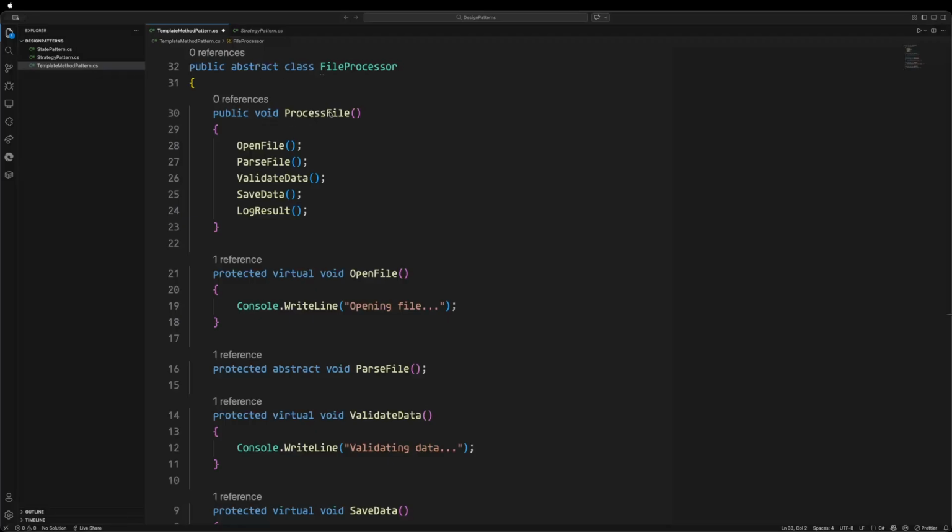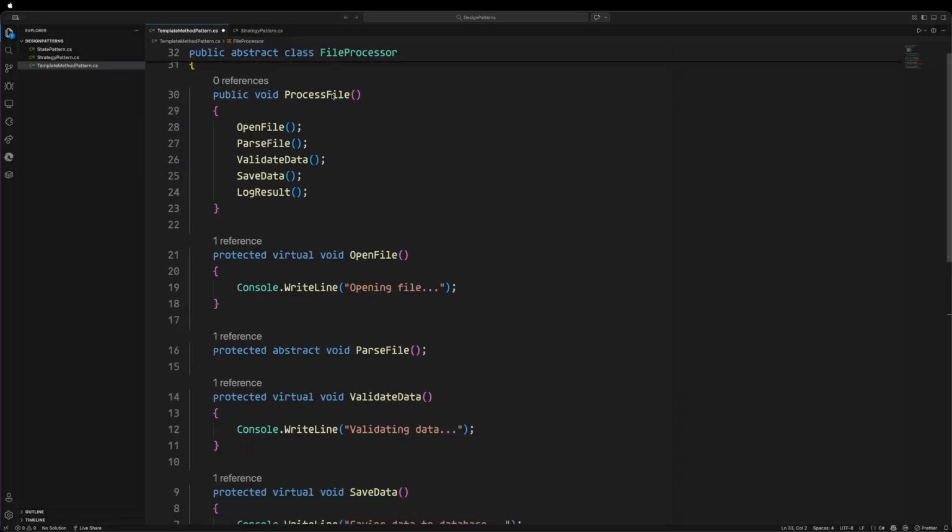Now focus on the method ProcessFile. This is the template method. Now this method defines the exact sequence of steps required to process a file. Open file, parse file, validate file, save data, and then log result. And very importantly, this method isn't virtual. This is intentional. We do not want subclasses to change the order of the operations. That's why we kept it non-virtual.